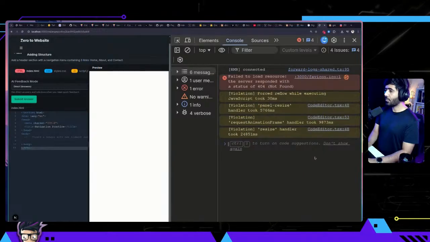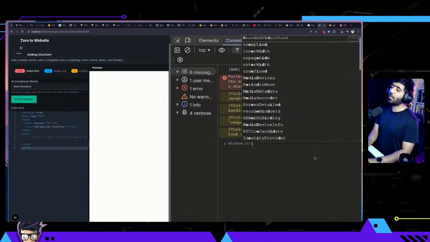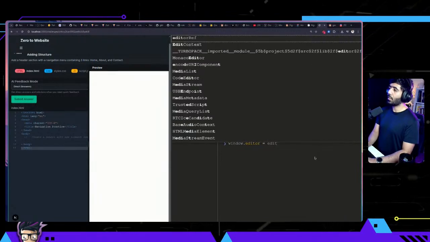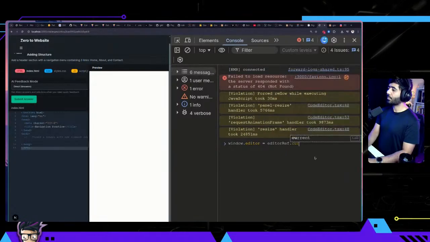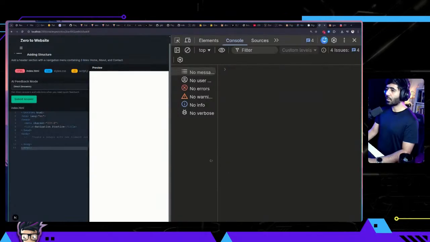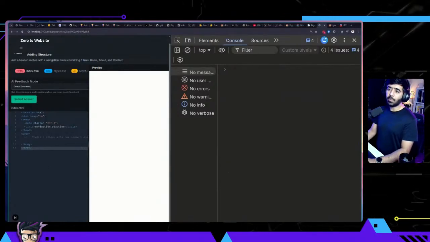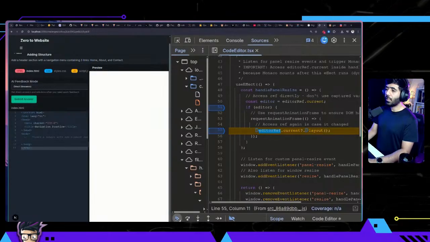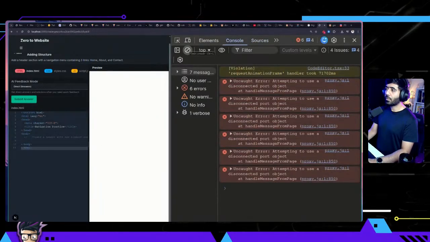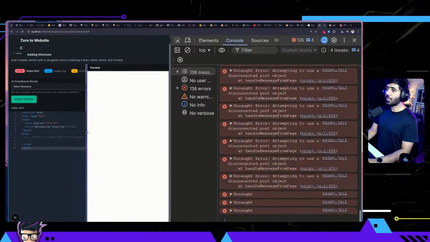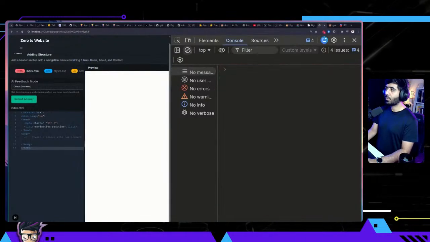Okay, let's see if I try to do a window dot editor equals editor ref dot current. So we assign this, then we'll see if I can do this later on as well. The problem I'm focusing on right now is that when I use this slider, this is not readjusting the editor, which is a problem for me. So I don't want to have that.